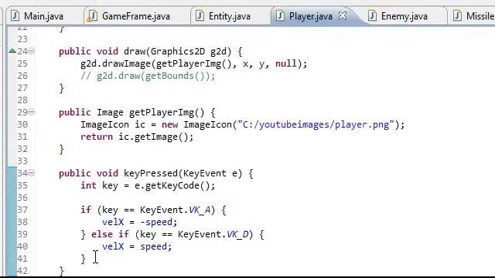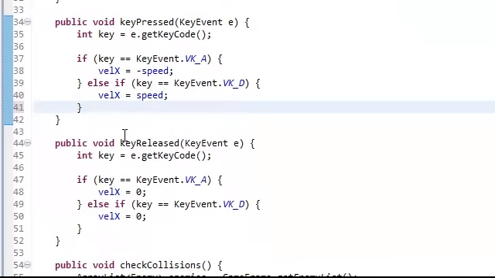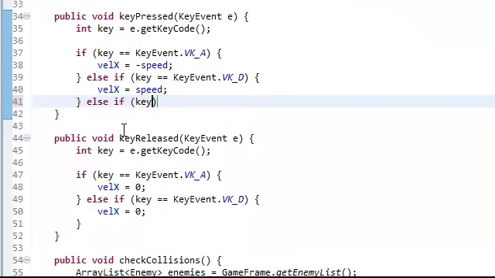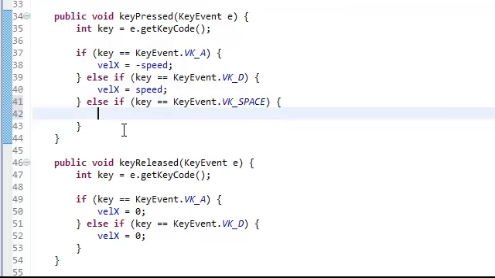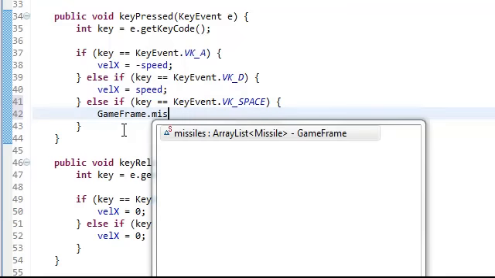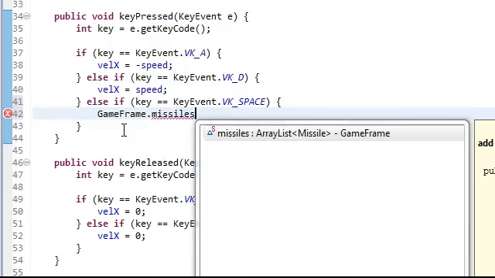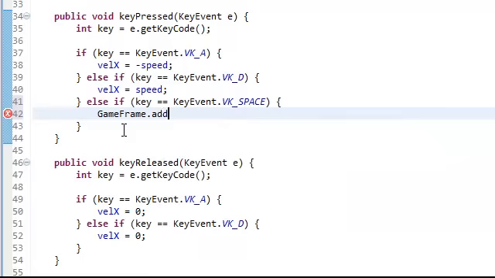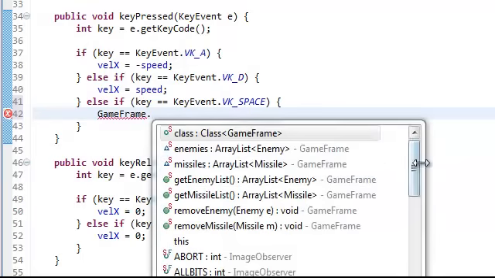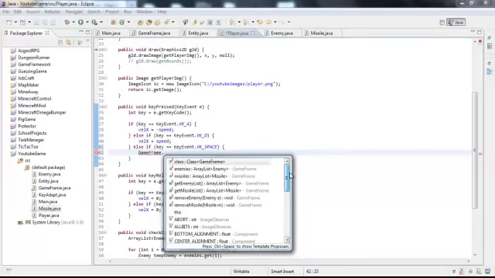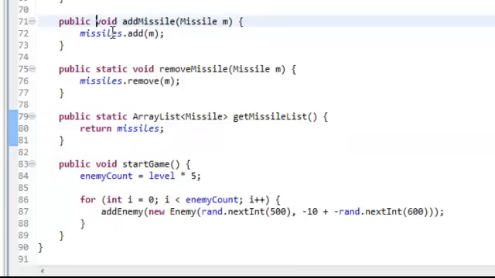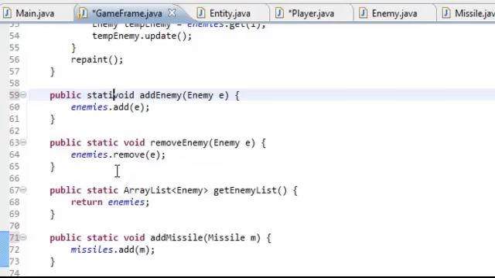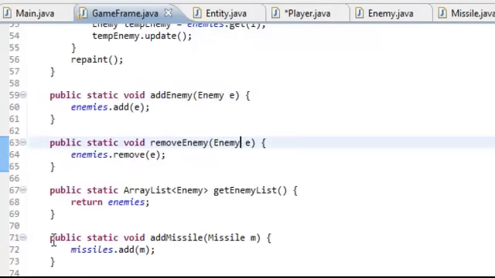So we can do else if key equals KeyEvent.VK_SPACE then GameFrame.missiles.GameFrame.add, the heck. Okay, where did that go? One second, I think we did something wrong here. Public static void. My bad. And then, okay, so these should be the three things. It should say static on each one of them.